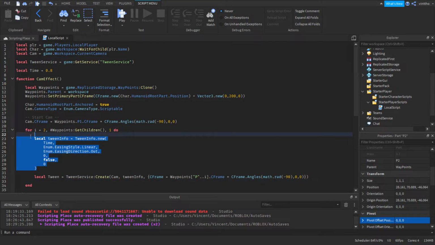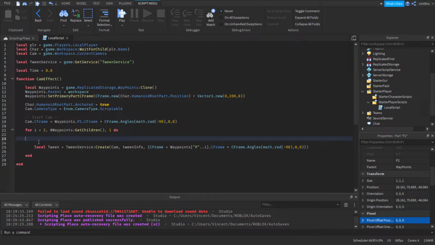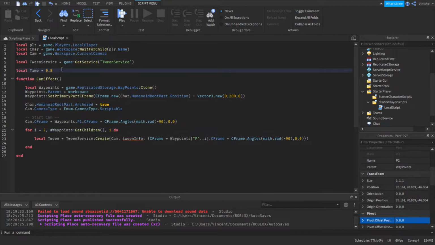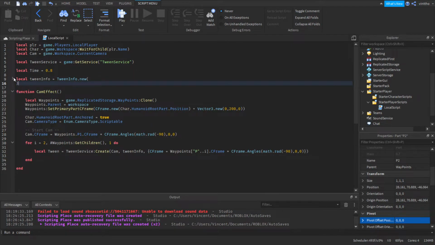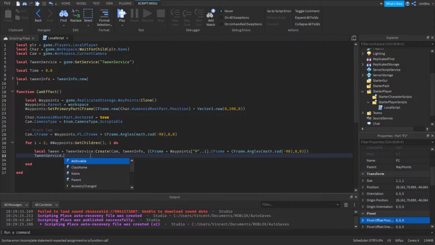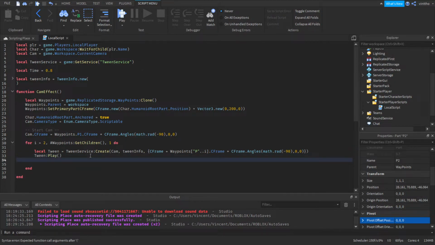And you know what, we can just take this tween info, copy, and then paste it out here. There we go, because we just don't want it to repeat multiple times to make this tween info. It's just a waste of lines. So then we're gonna write tween play, and then tween dot completed wait. Then we're gonna write wait 1 second.